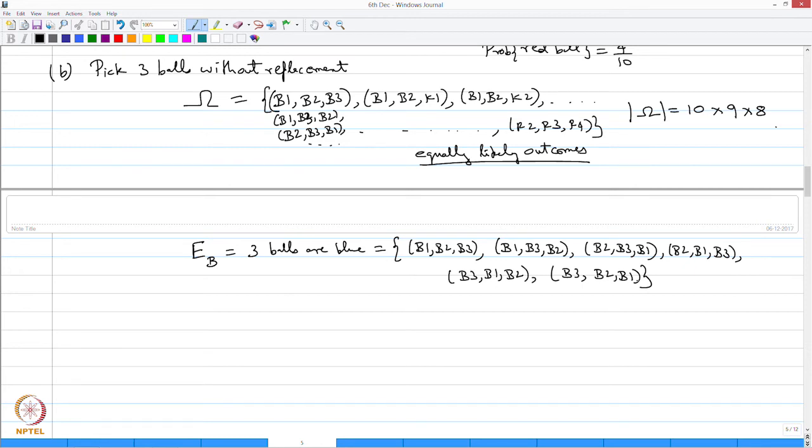The 3 balls can come in any order, B1 can come first, B2 can come next, B3 can come next, or any other order, B2 can come first, B3 can come next, like that. Okay. So, any order in which they can come, and those are the only possibilities. How many possibilities are there? There are 6 here. Okay. So, probability of EB, all 3 balls being blue, is just 6 divided by 10 into 9 into 8.